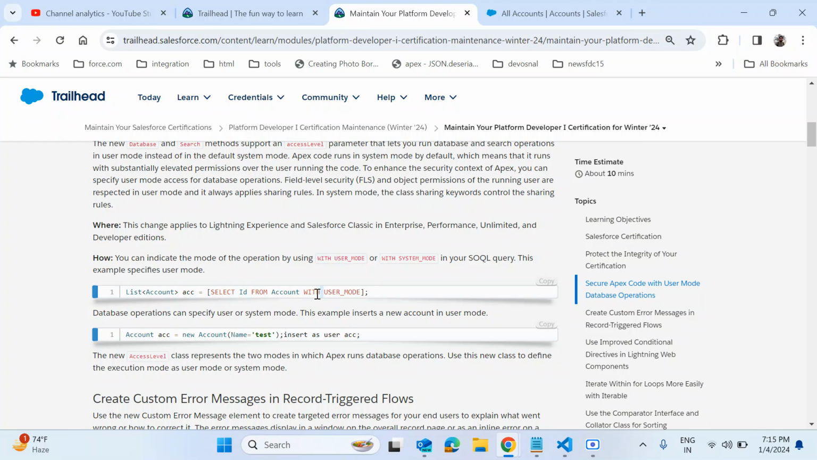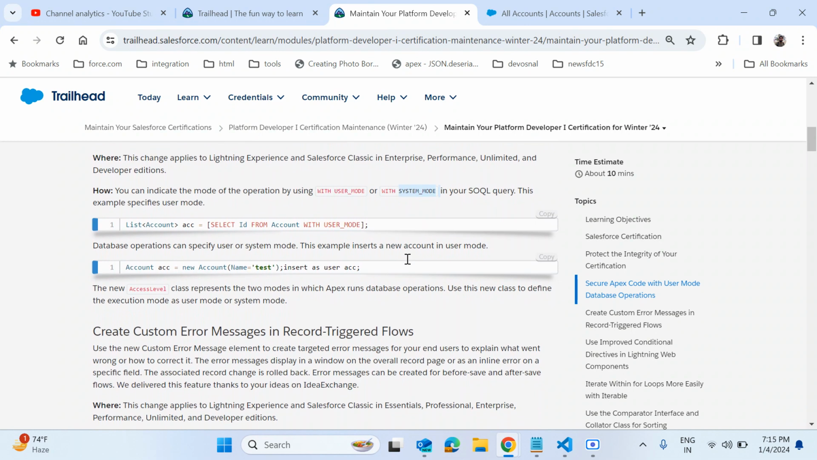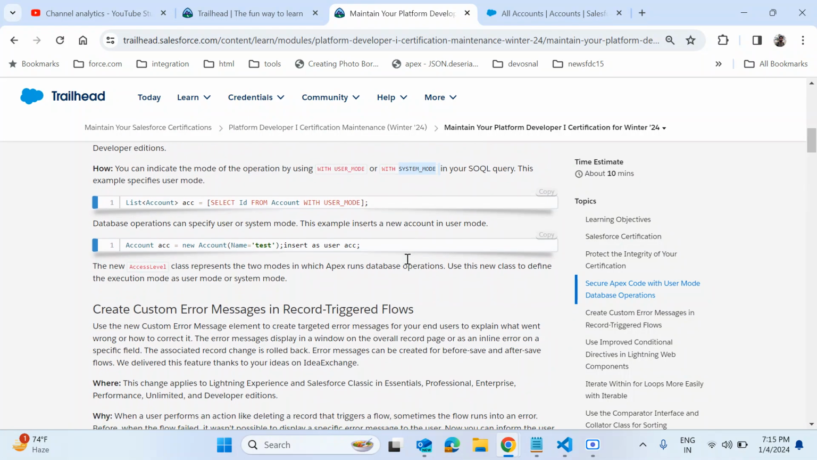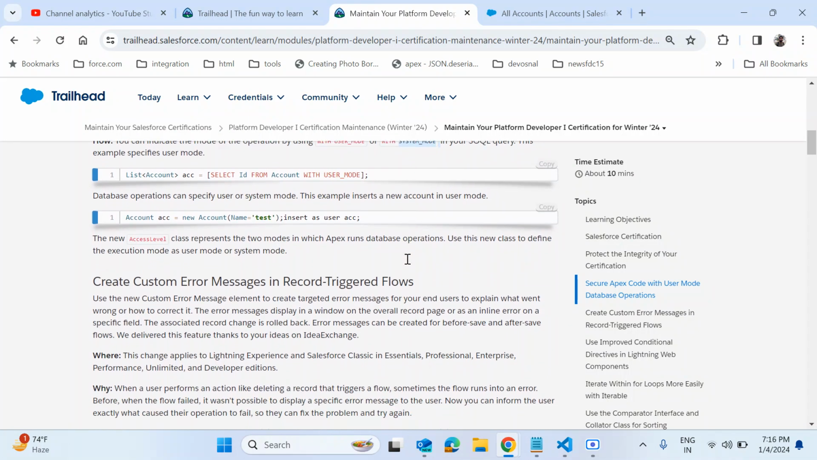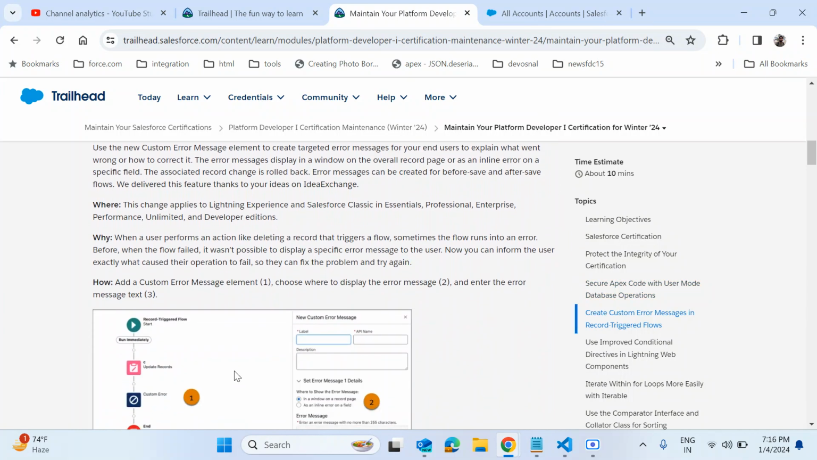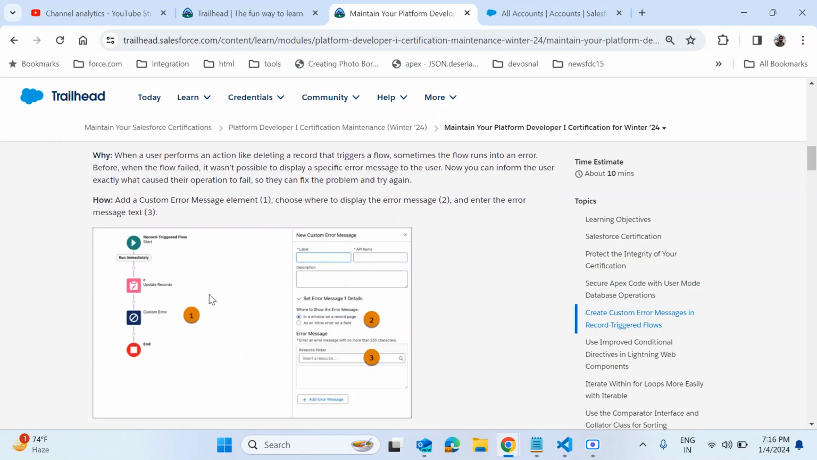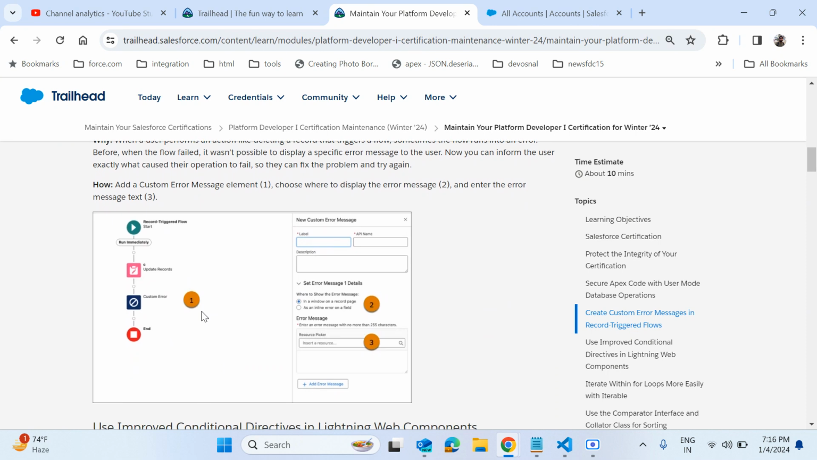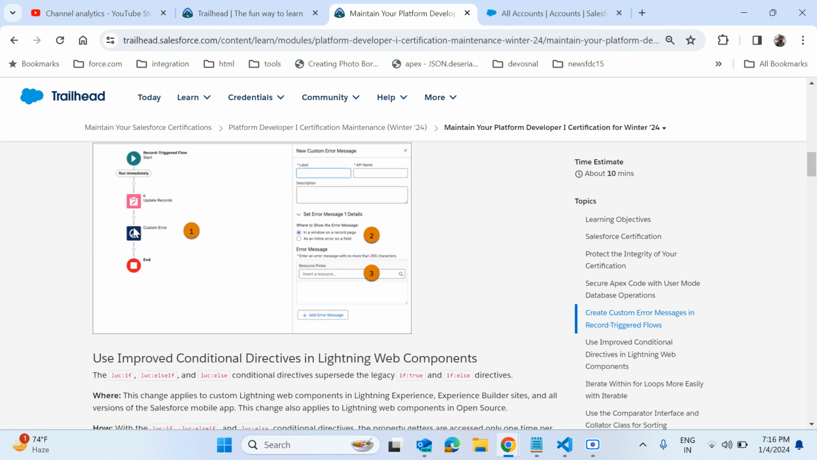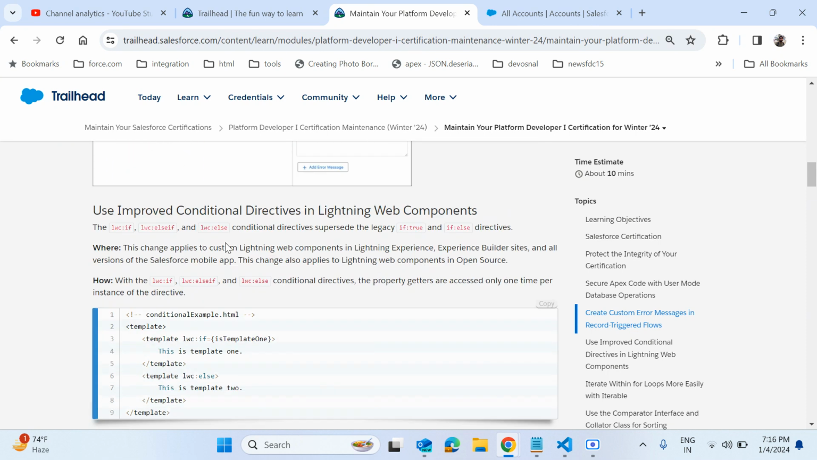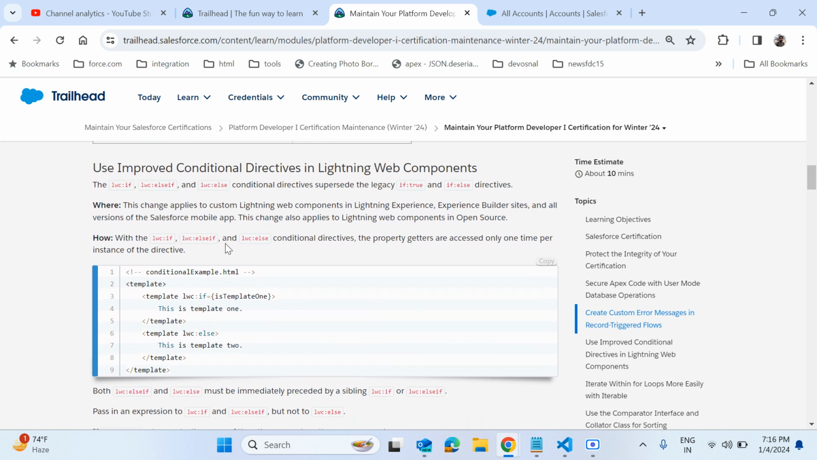See here, with user mode, if you are running a query and you use WITH USER_MODE, it will execute as user mode, or else if you use system mode, it will run as system mode. Okay, and then this is a validation rule in a trigger, I mean trigger flow. The custom error message you can use wherever you want.